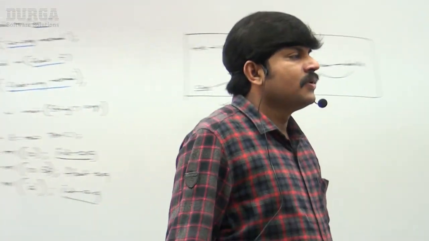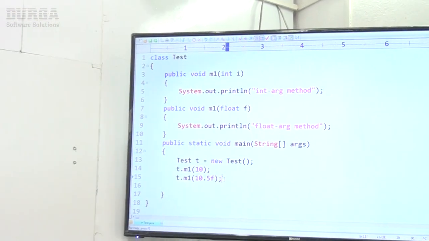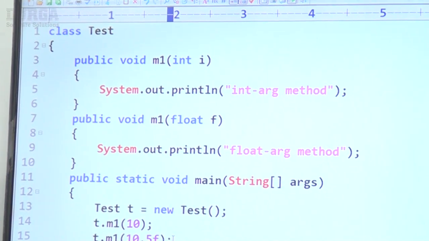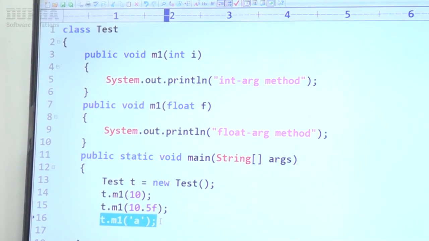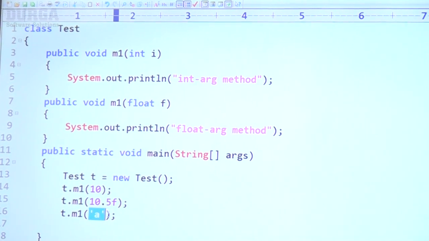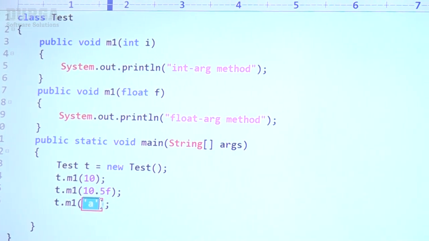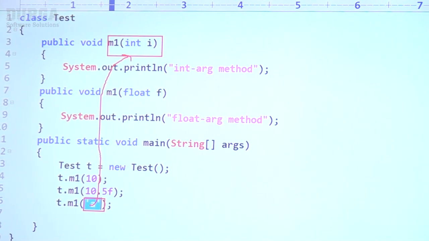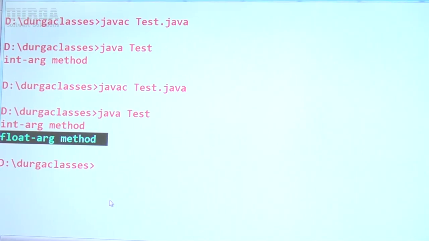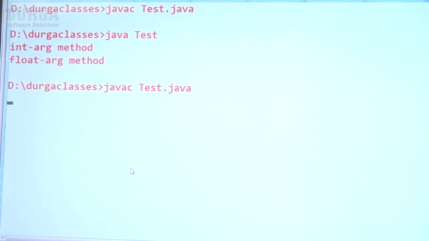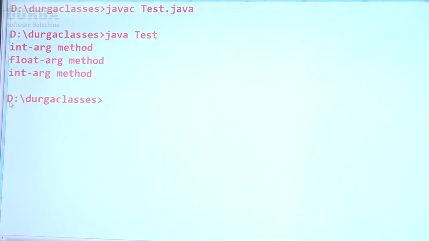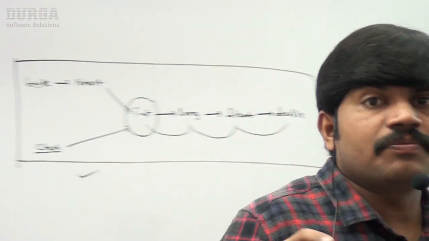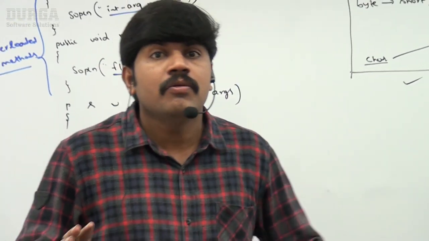Now, have a look once. Same method I'm taking, t dot m1 of a. Exact matched method is not there, so char can be promoted to int type. Now the int argument method is already available. That's why the int arg method will get the chance. Now observe the output. We are not going to get any compile time error. Happily, the code runs fine. But in that output, the int arg method gets the chance. This type of concept is called automatic promotion in overloading.